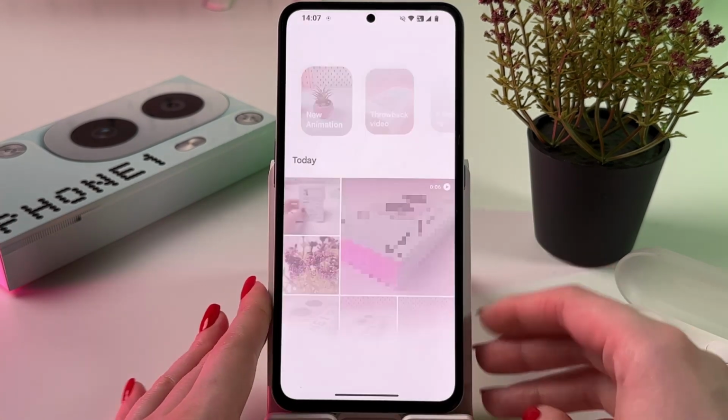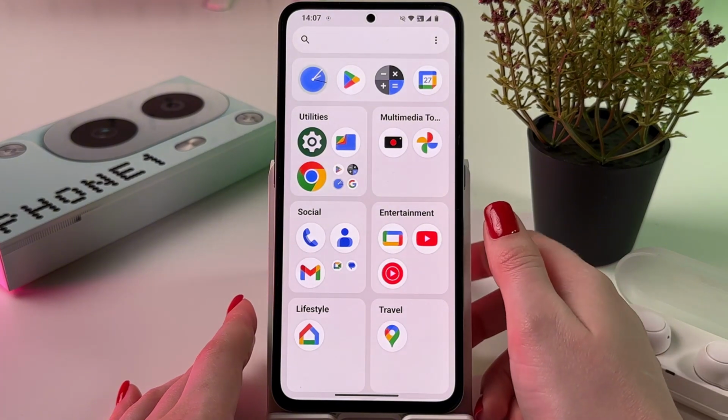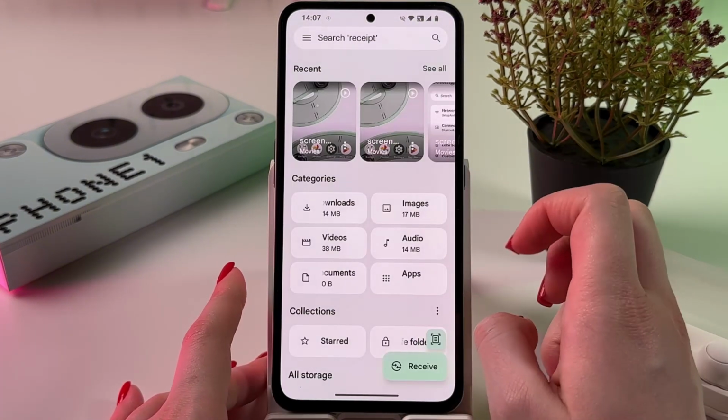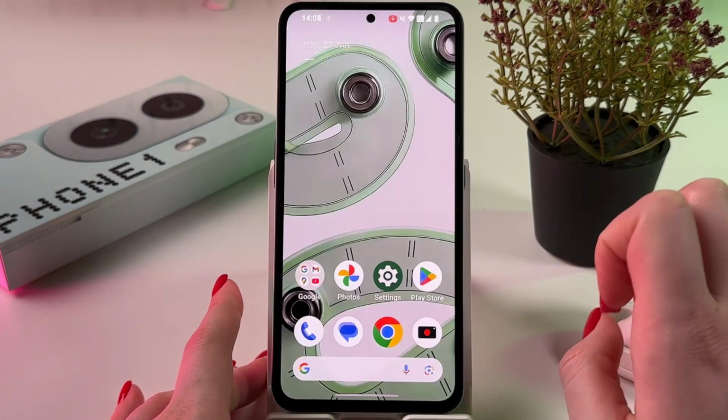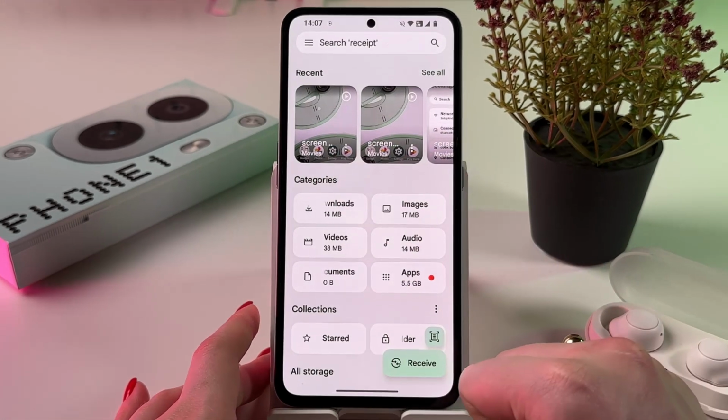So to find it, you can open your Google Photos, for example, or you can open this Files app and find it right here in Screen Recordings folder.